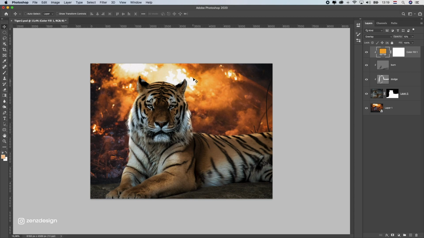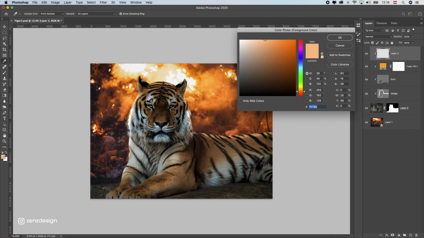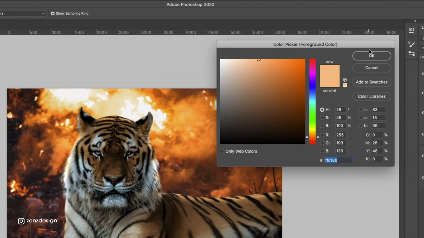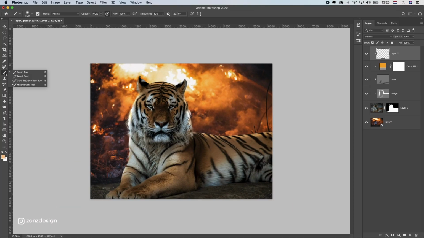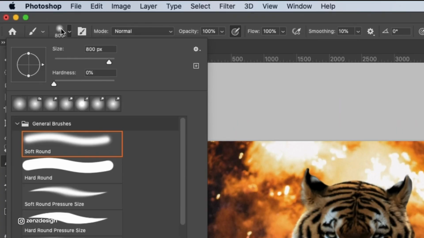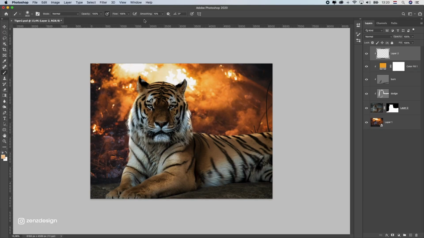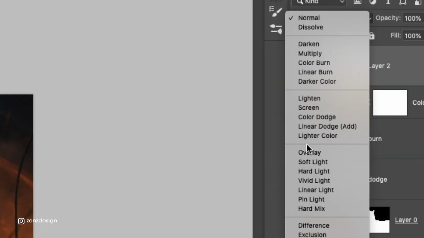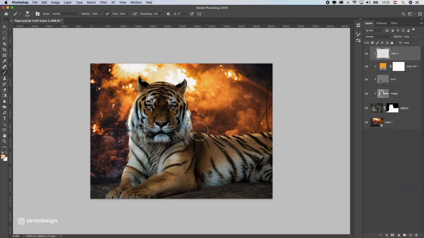Alright, let's create some colored reflection from this fire on this tiger. So I'm gonna create a new layer here. Press right mouse and create a clipping mask. And now you want to select something like this as a color. Press OK and just go to the brushes and select the soft round brush. Leave the hardness at 0 and opacity flow at 100. And change the blending mode here to overlay. After that, you want to brush these parts lighter.